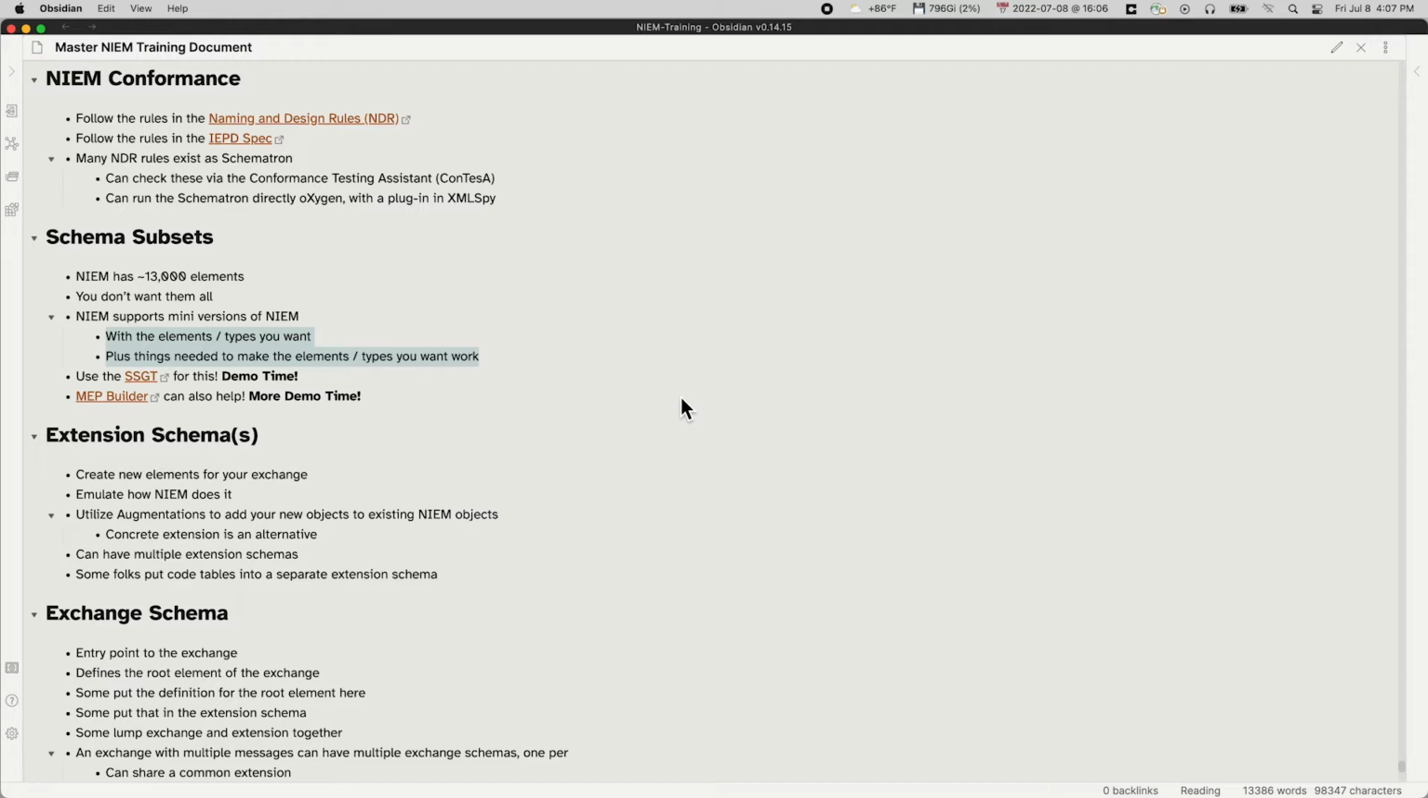MEP Builder will also help with that as well. MEP Builder calls SSGT to do some of the heavy lifting, but it provides a different GUI in a different way and provides some ability to work on a mapping spreadsheet as you go. So demo time. Let's take a look at the SSGT and what it was really meant to do.